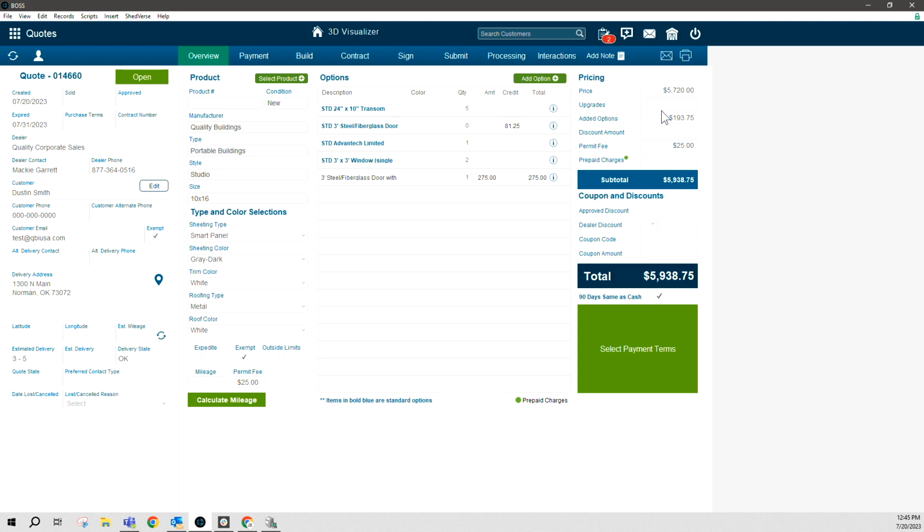Added options, $193.75, and how that calculates is it takes the added option prices that you have and subtracts any credits. You have your discount amount if there is a discount applied to this building, and you have added it. It'll be here. Permit fee, that's the permit fee we saw over here.